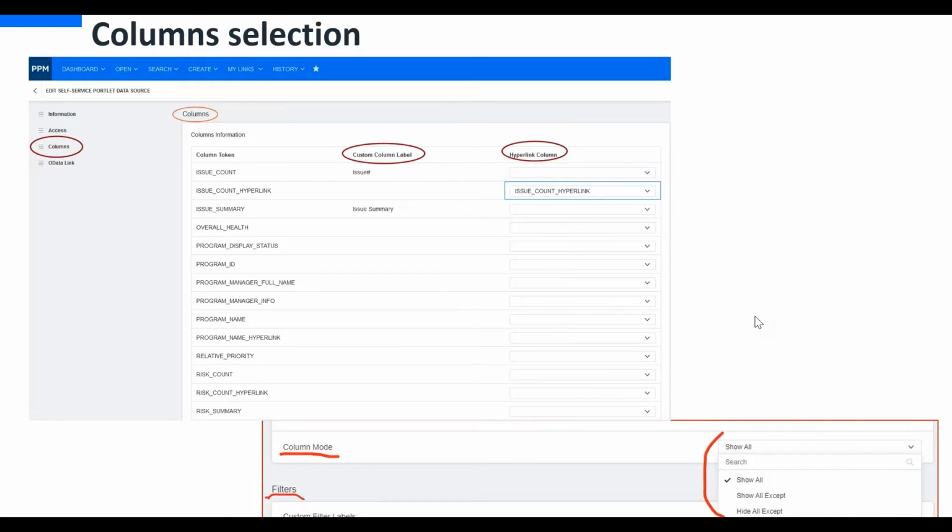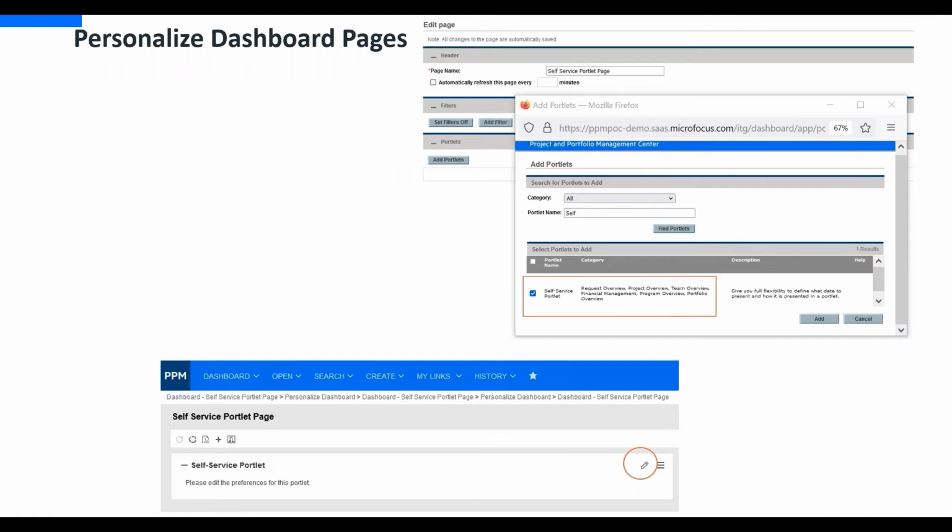The next thing is to use it in the self-service portlet. So for that, go to the personalized dashboard page, create your own page or edit any existing page. I've created my own page here. Then search for the portlet.